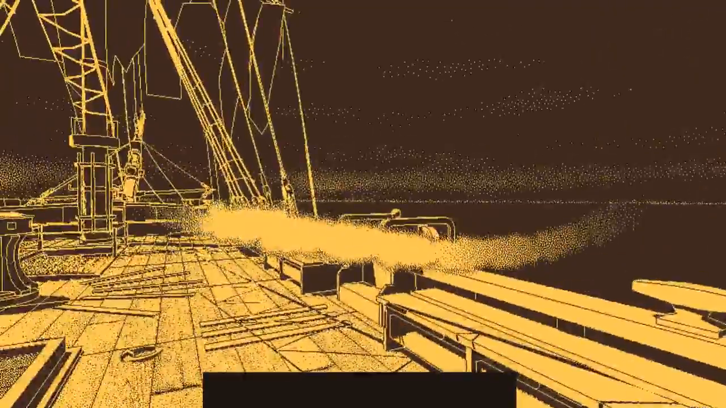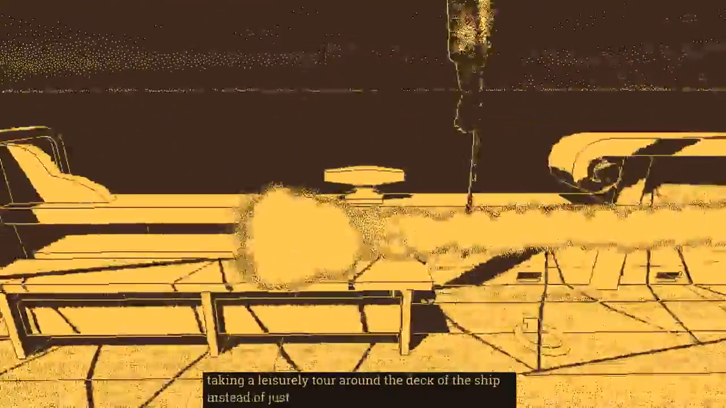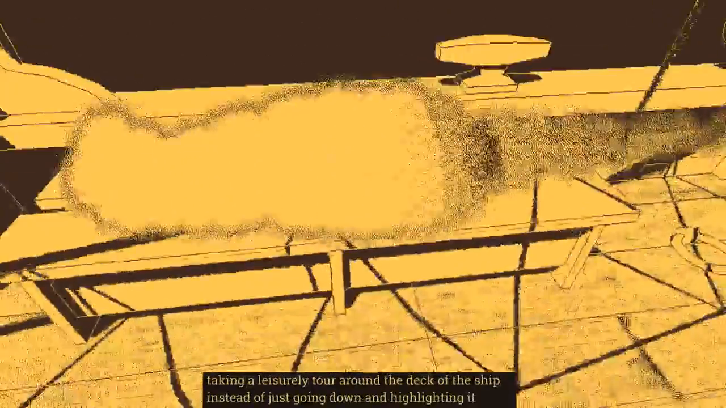Buzz buzz. Our cloud is taking a leisurely tour around the deck of the ship instead of just going down and highlighting it.